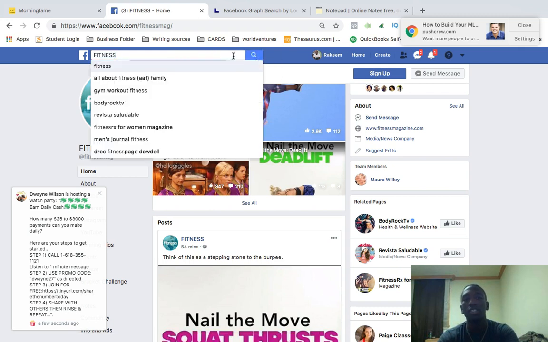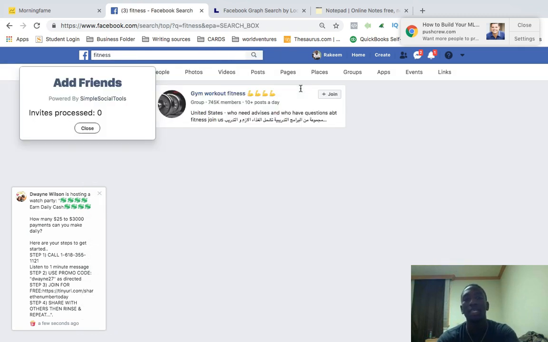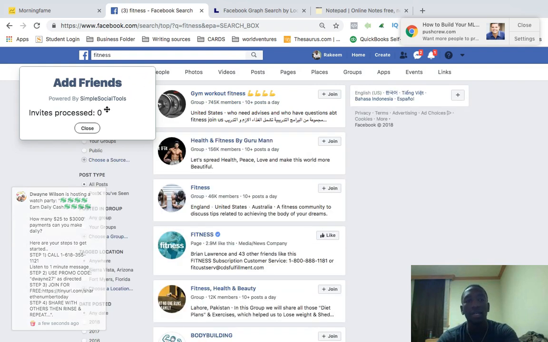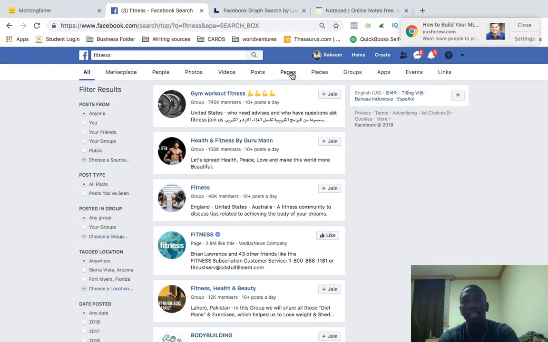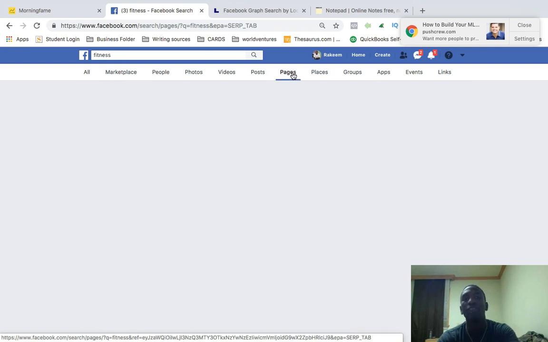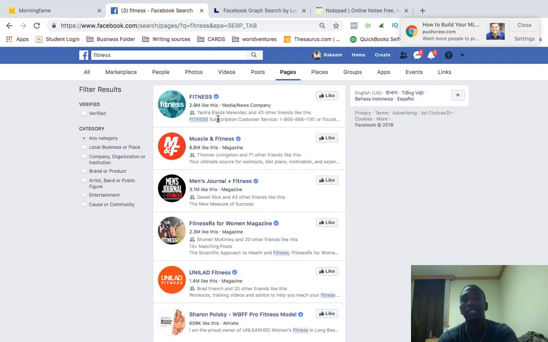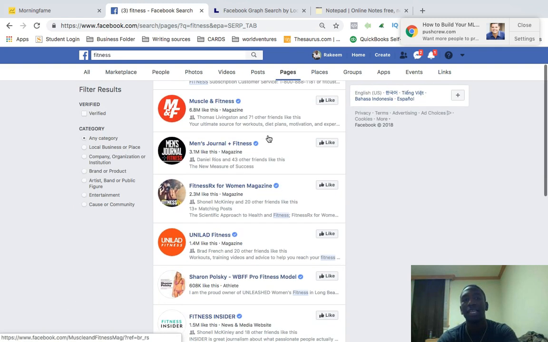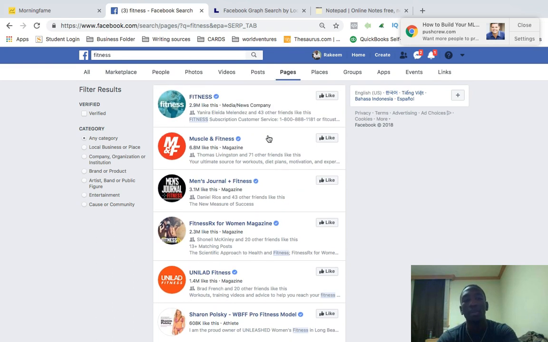All right, let me close this out. Boom. All right, then you're going to go to pages so you can find the targeted pages, because 9 times out of 10, if it's a popular niche, wealth, health, or relationships, it's going to have some large pages. Once you get that, you're going to click on it, right?